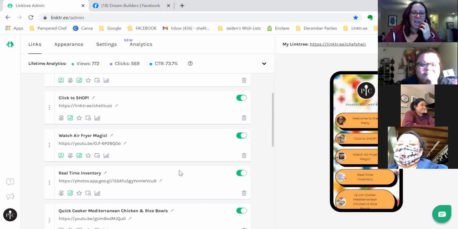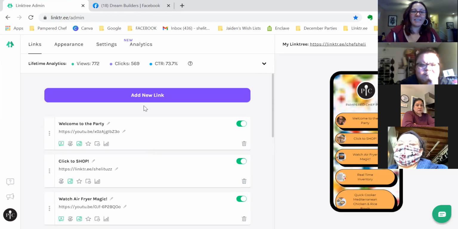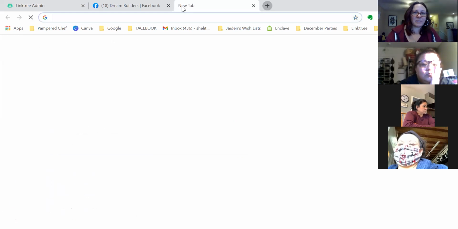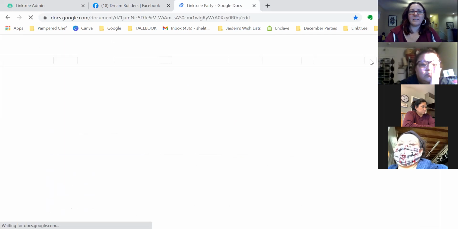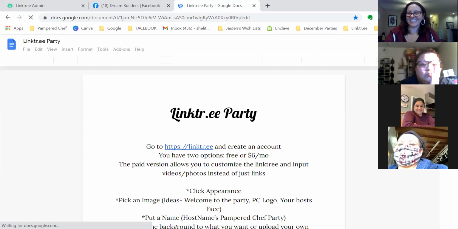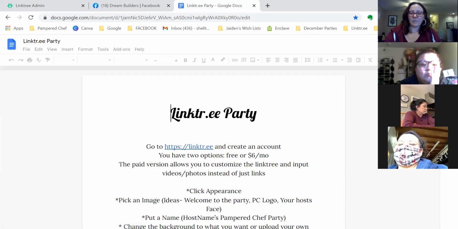So once you do that, you're going to add a new link and do the next one and just go straight down this guide. I'm going to go to the guide again. I'm going to send this guide to you because I don't think you have this. Okay, I'm going to share this. All right, do you guys have any questions so far?